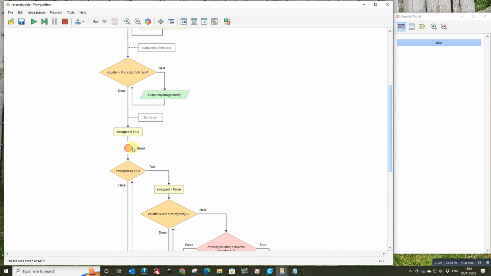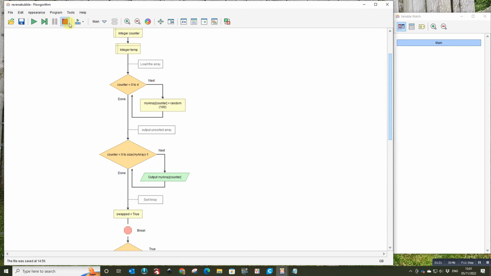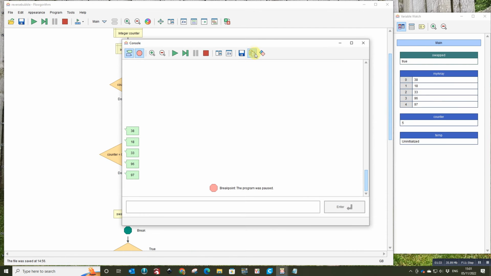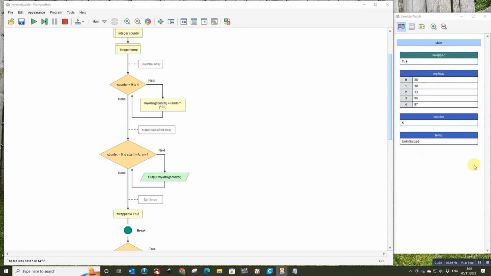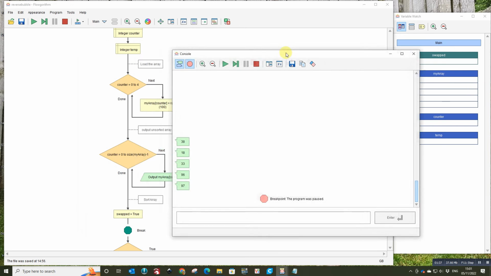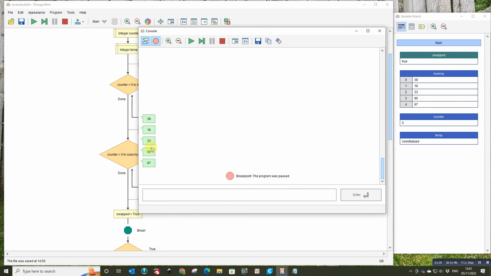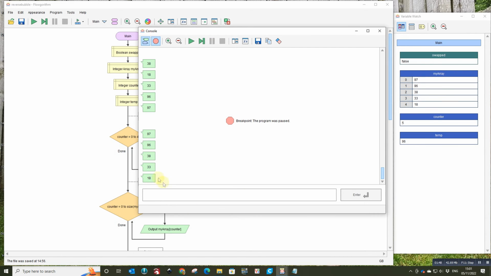So I've got a breakpoint in here so we can stop the program. So if I just run it, I'll move that to one side. I'll leave it on actually. You can see there's your 5 elements randomized, not in order. Run the rest of the program, it does the bubble sort, puts them in reverse order for you.